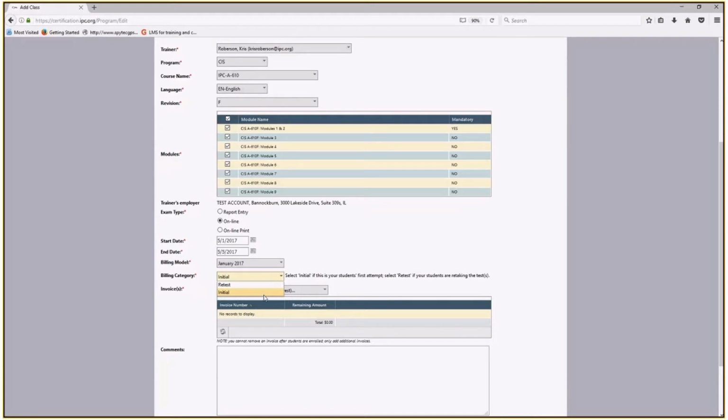A retest is one in which a student has attempted the exam once and failed, then attempted a second included attempt and failed, and is now attempting another retest. Retest does not mean that the class is a recertification class, only that the attempt to complete the written exam is a retest attempt for this student.